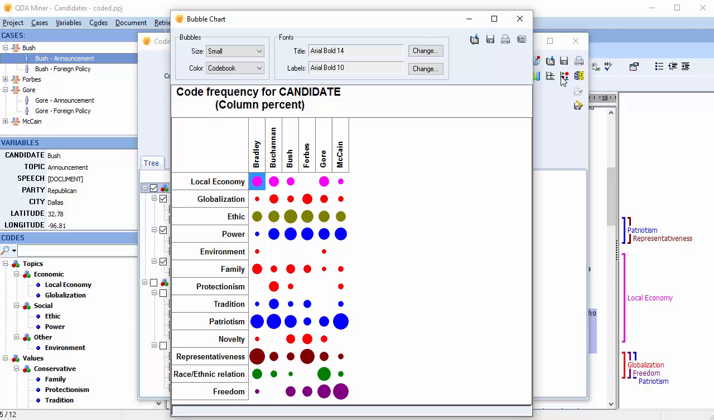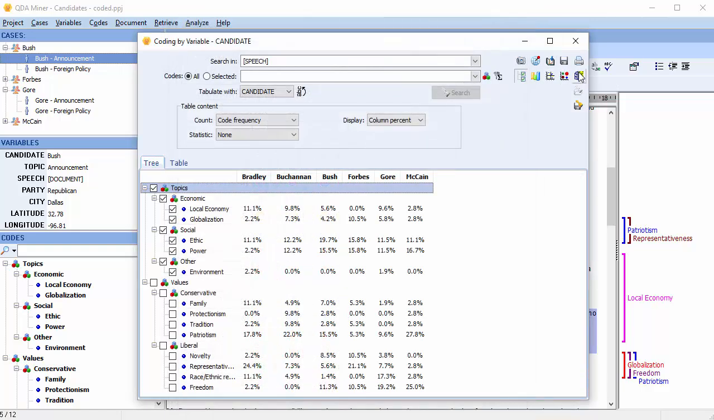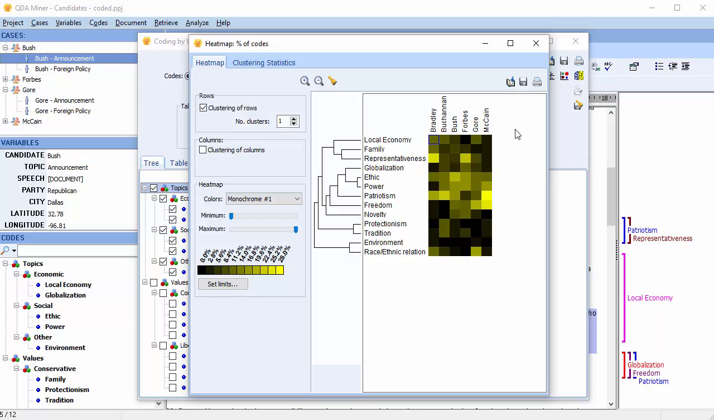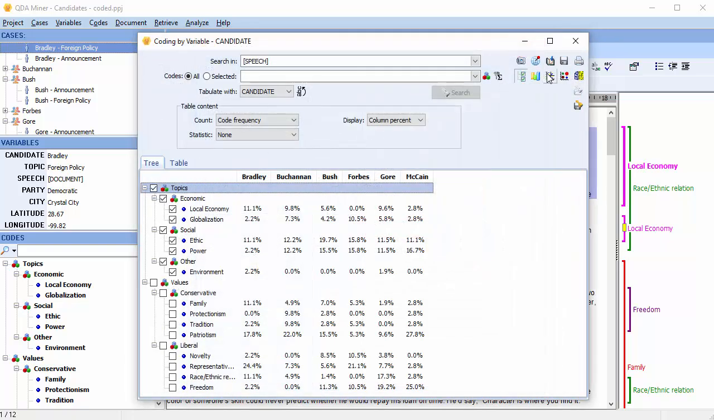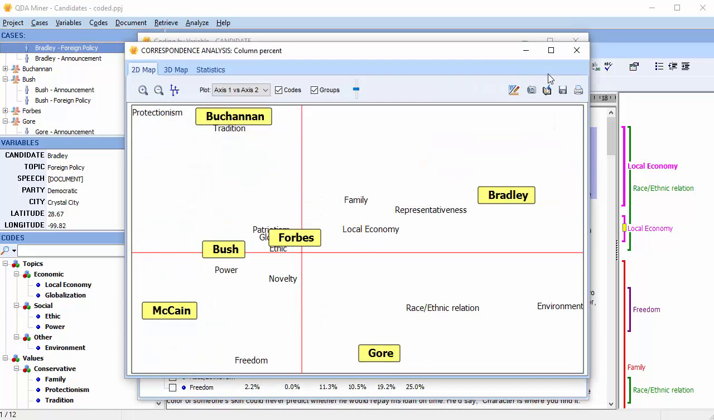Another way to display data graphically is to use customizable bubble charts that are particularly useful for presentation purposes. Heat maps are useful visualization techniques, representing frequencies using brightness or shade of color. Columns and rows can be clustered, allowing you to identify relationships between codes and subgroups of individuals. Coded segments can be easily retrieved. Correspondence analysis provides a very powerful way to identify relationships between codes and variables.